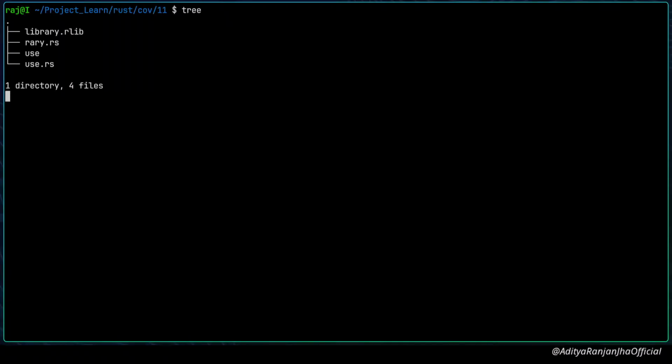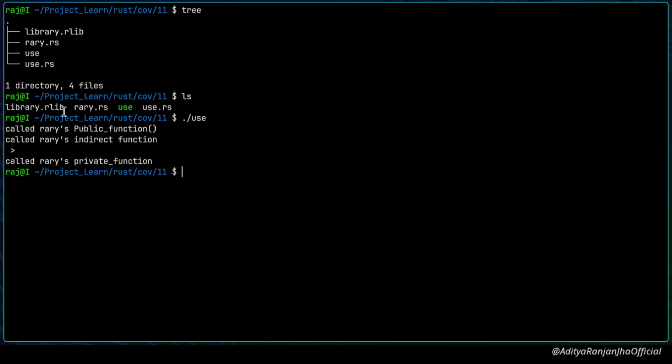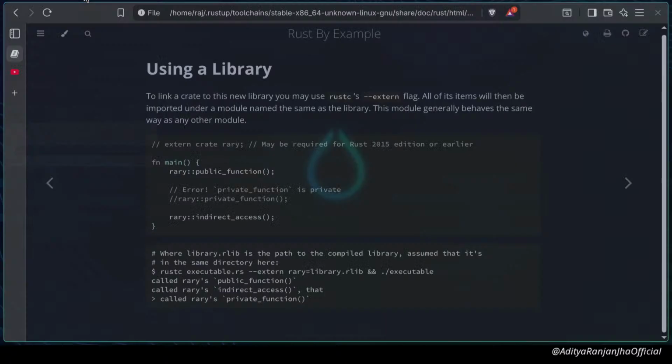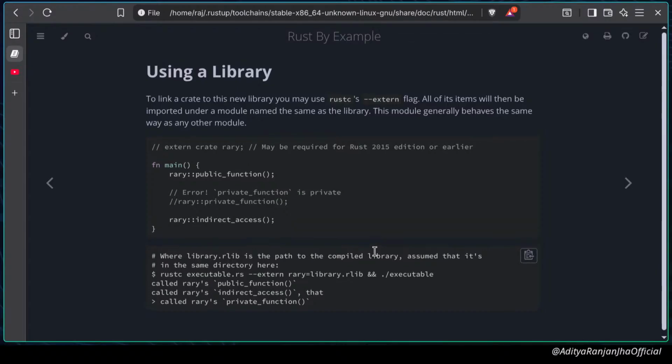And if we see the tree, we first of all see the rarely library and then we see use.rs. So if we try to run use, which is a binary, we should see some useful things. Yeah, exactly as we expected. Not as seen, because instead of using println, we used print. So that's why the difference is there. But all right, it's fine.